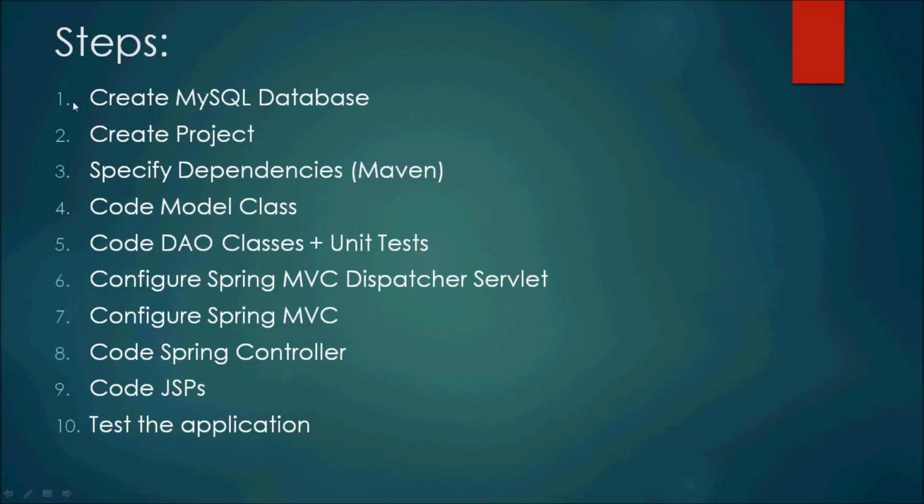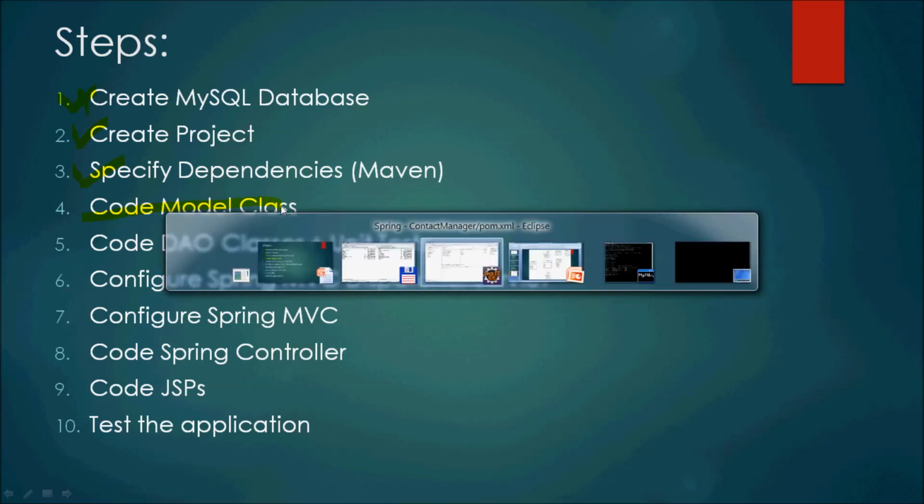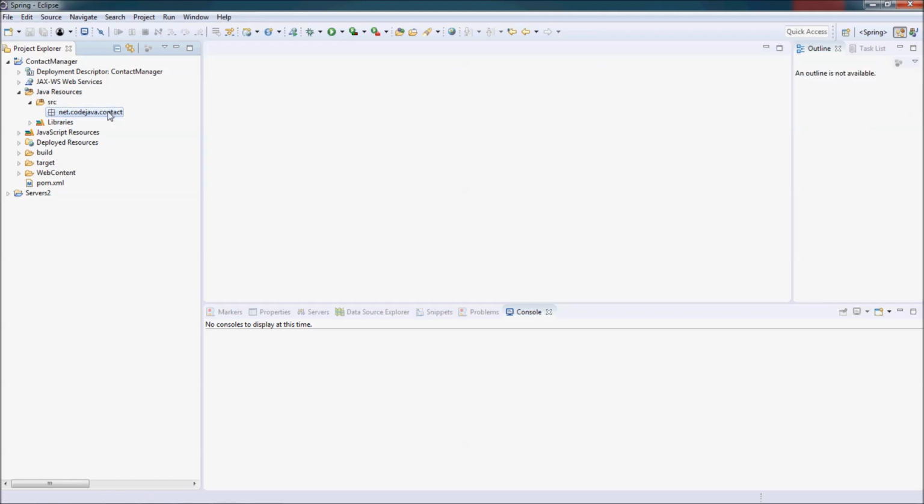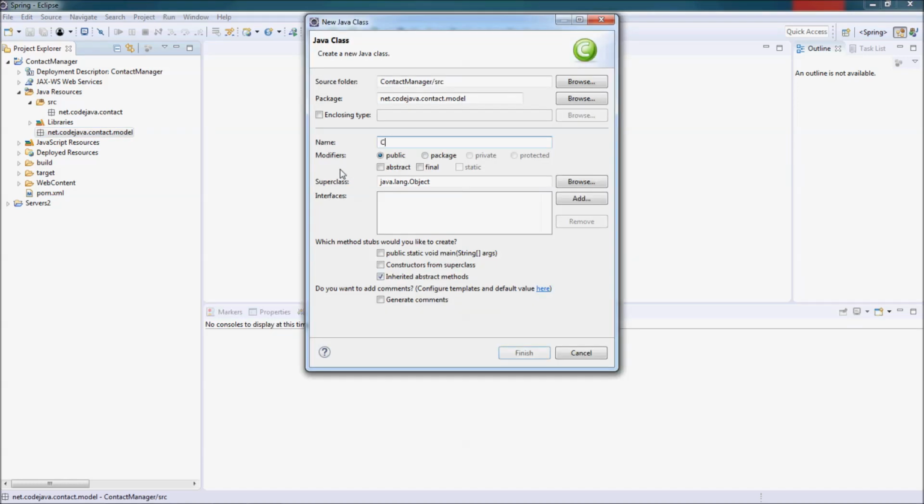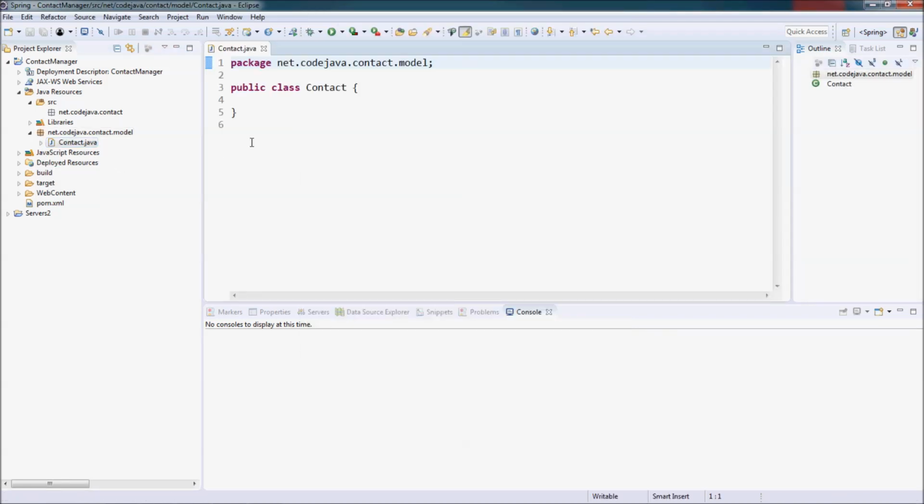So far we have done the first four steps: create MySQL database, create project, specify dependencies, and now let's write code for the domain model class, the contact class. Okay, so create a new sub-package here, dot model, and create a new Java class here. The class name is contact. You see.